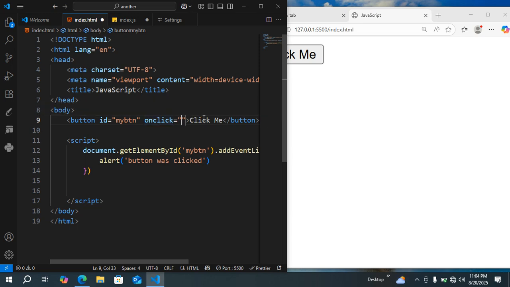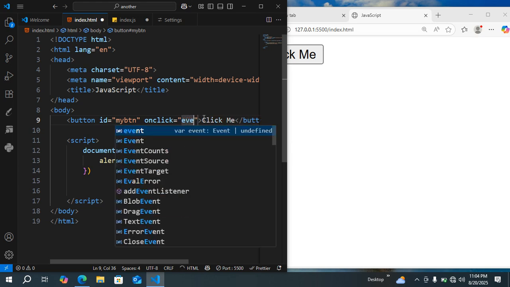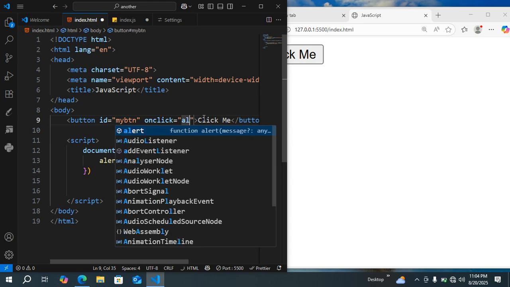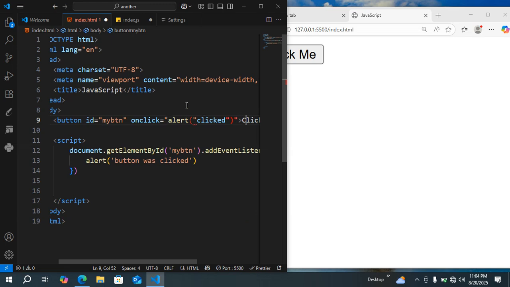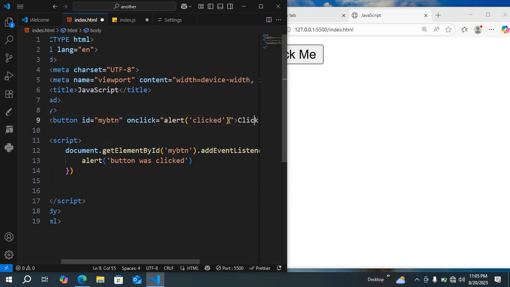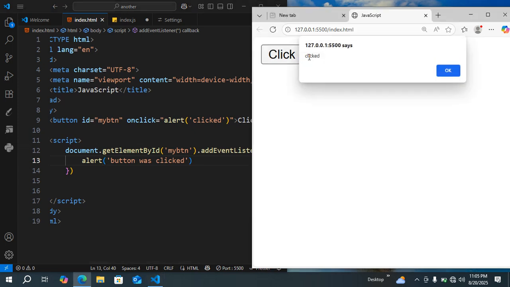So here we do like this. Let us alert 'clicked'. Remember, outside here we used double quotes, which means inside here we are going to use single quotes, so that we don't get errors. If we save and then come back here and click, we get an alert which is clicked. This works, but it is not recommended in modern practice, the inline event handling.